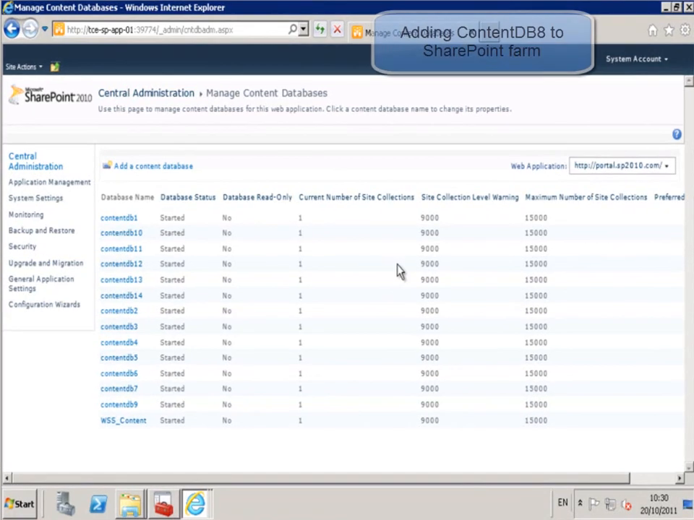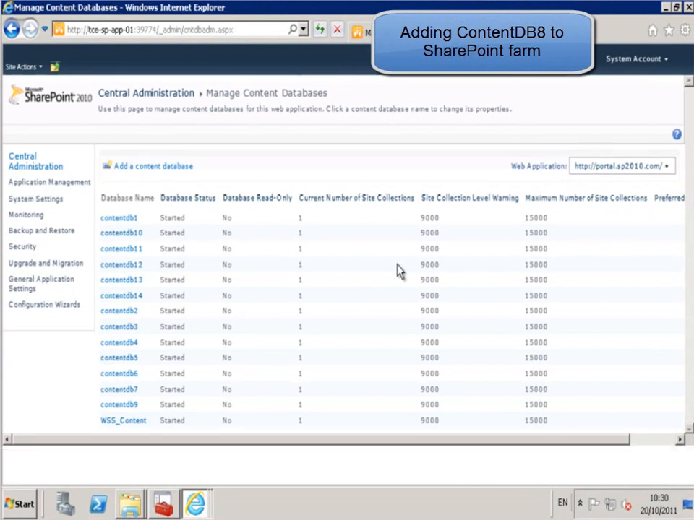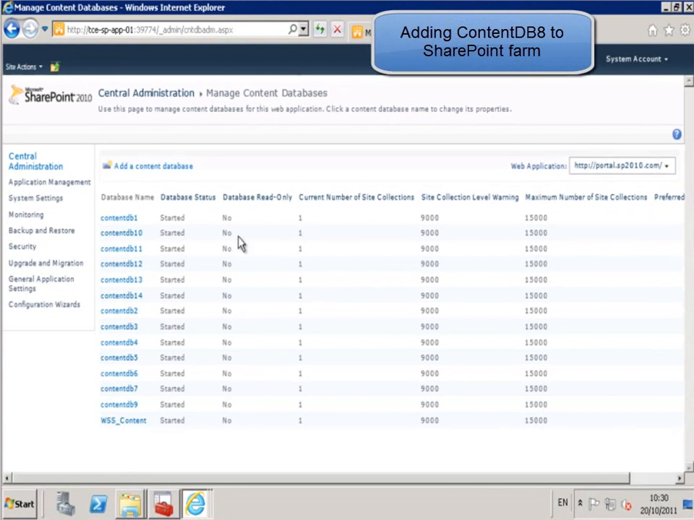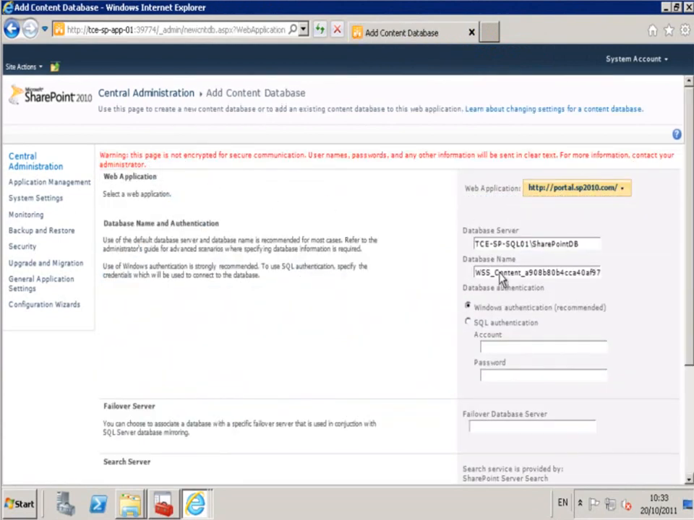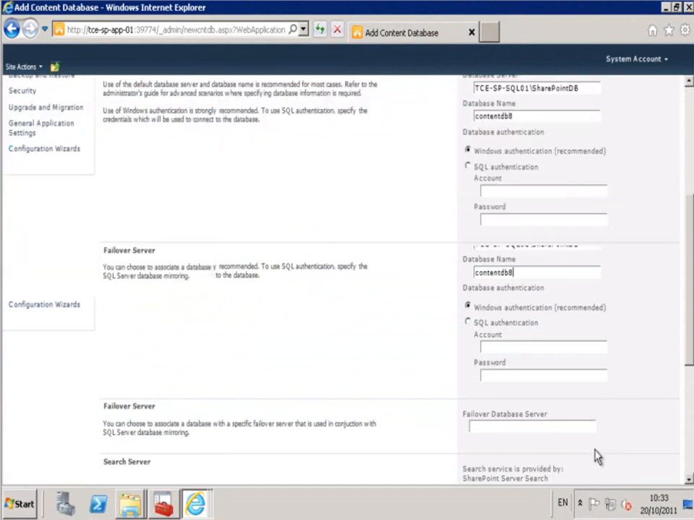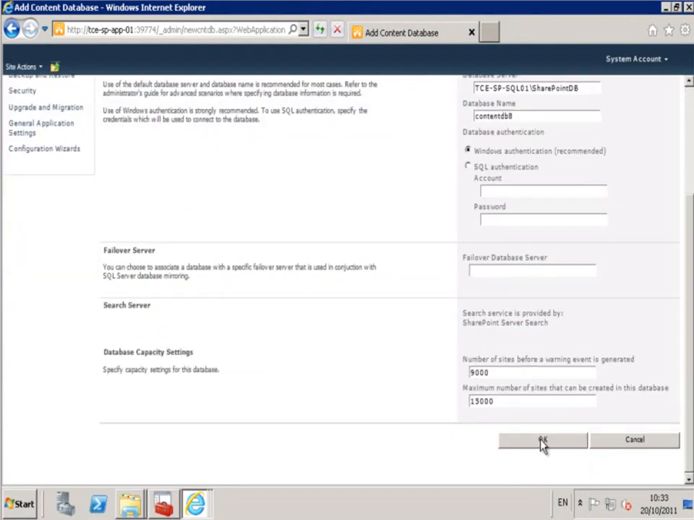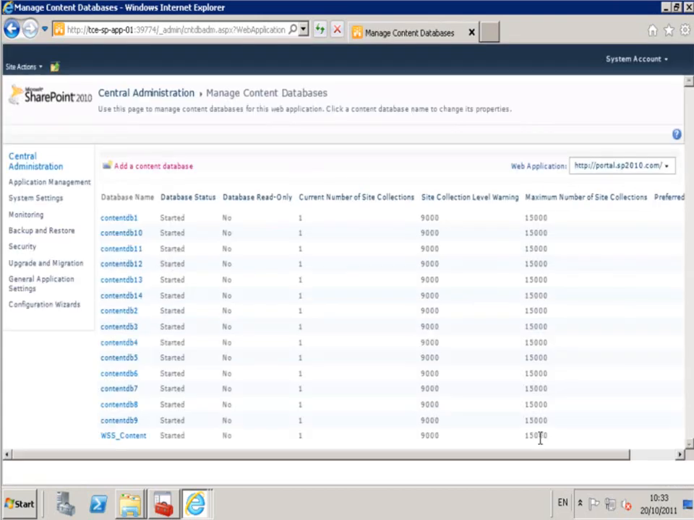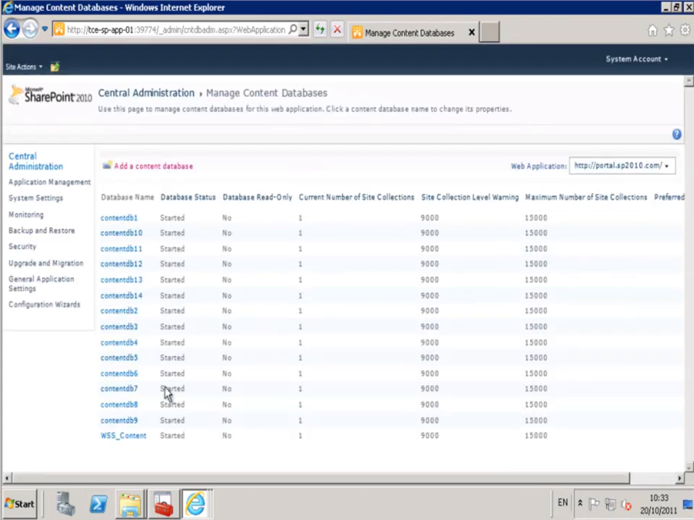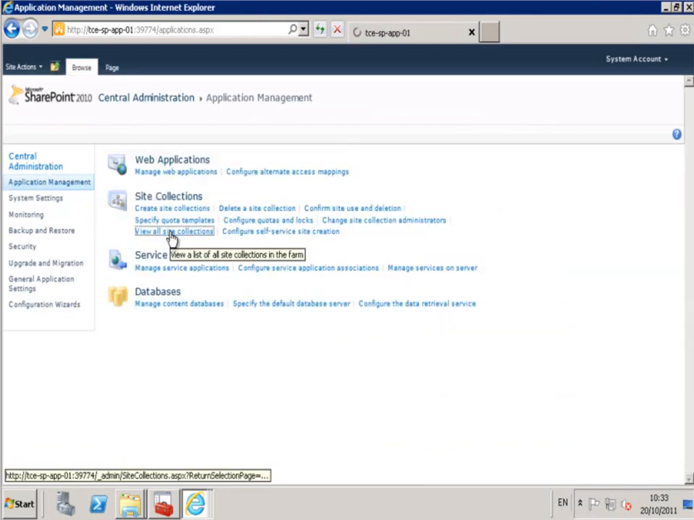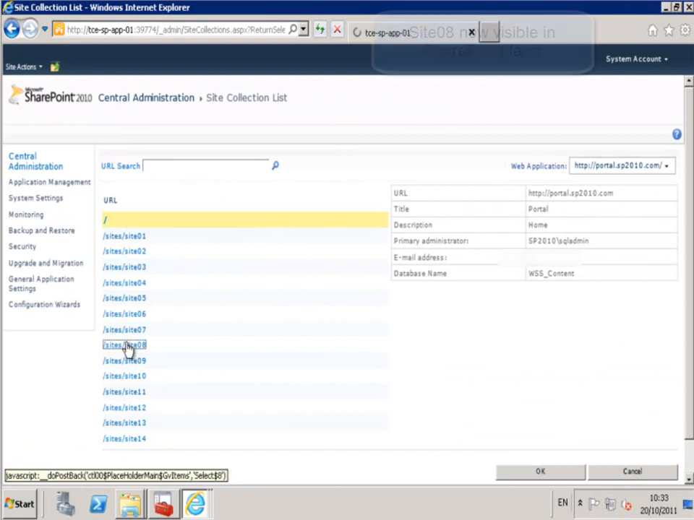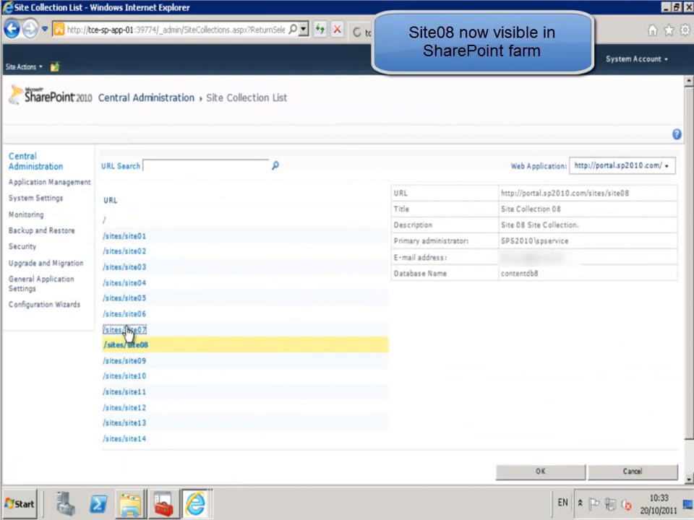And then we go into Central Admin, and since we deleted it from here, we're going to have to add it again. As I said before, if you don't remove it from SharePoint, but it gets removed from SQL Server, if you add it again, it will automatically add in SQL Server and it will still exist here. You wouldn't have to do anything. So there we've added ContentDB 8, and you can see it's visible in there. And if we go through all the site collections, we'll see that site 08 is there and it has all of the same attributes that all of the other sites have.